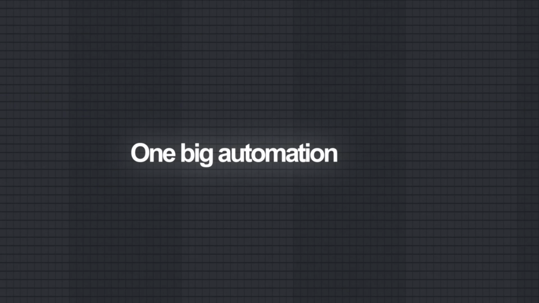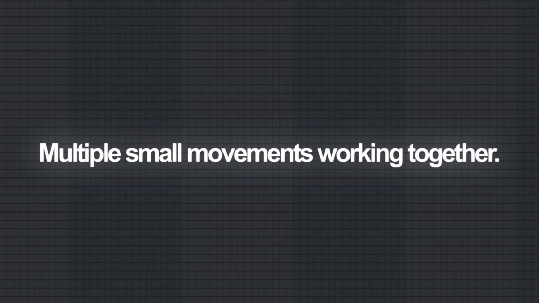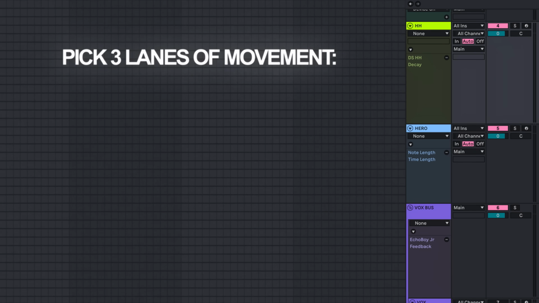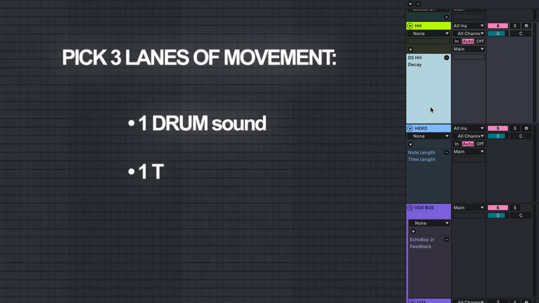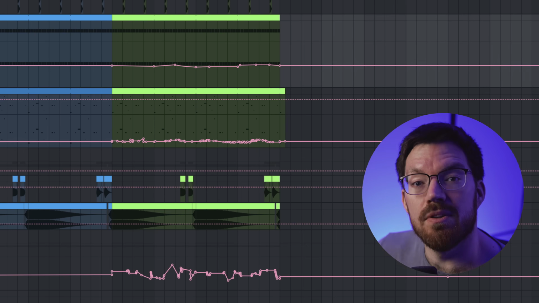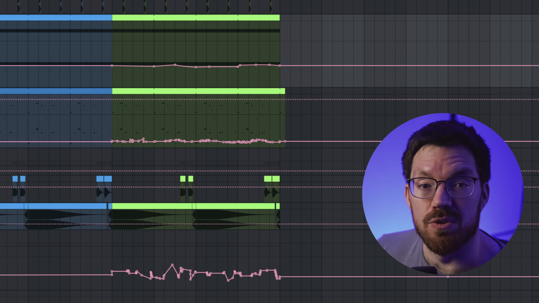Anyway, whatever the movement is, the mistake most producers make is either doing all this stuff at once or not at all. The real source is in getting the balance right, not with one big automation move, but from multiple small movements working together. So here's a starting point to help you get things moving and breathing. Pick 3 lanes of movement. For example, 1 sound from your drums, 1 musical or tonal element, and 1 spatial or effects element. Now use automation or modulation to make these 3 sounds gently move and change.